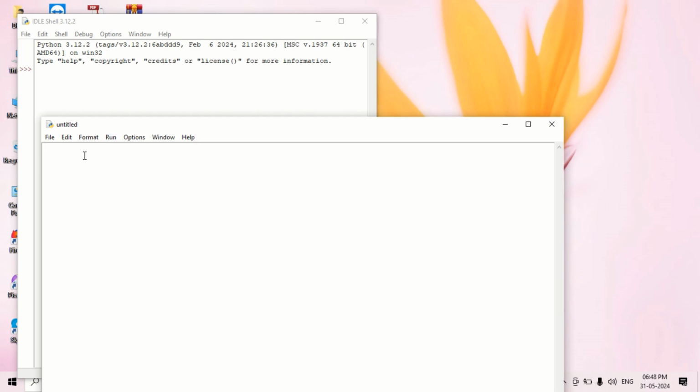So here I will write a program to find the sum of the digits of a given number. For example, if the number given is 324, that means 3 plus 2 is 5, 5 plus 4 will be 9. That is how to find the sum of the digits of a given number.